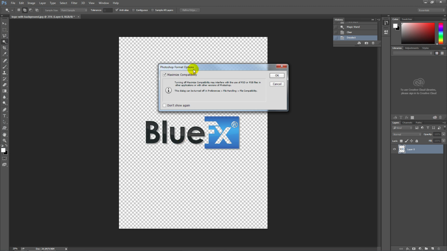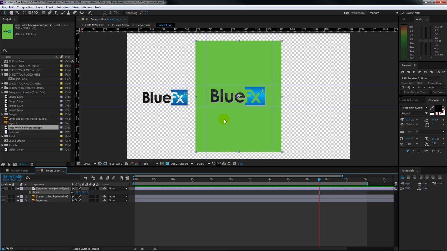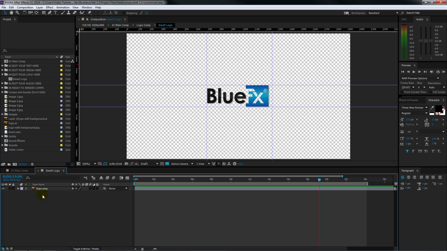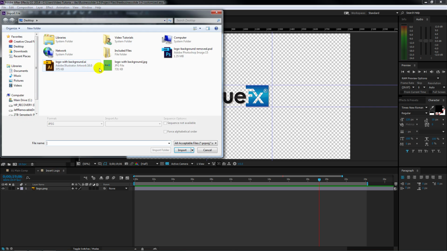And you get this maximize compatibility thing here, which is fine. Click OK. And now we're done. I can close this or just minimize it. And we'll go back to After Effects. Now I'm going to get rid of these things that I brought in earlier. Click on that, delete it, this, delete it. And now import that newly created file. Go to File, Import, File, and there's that new file there, logo background removed PSD.